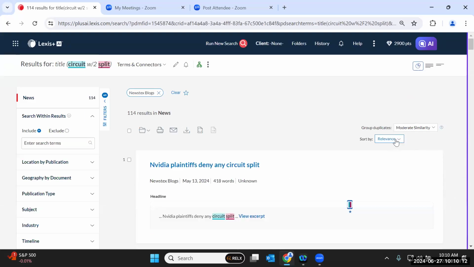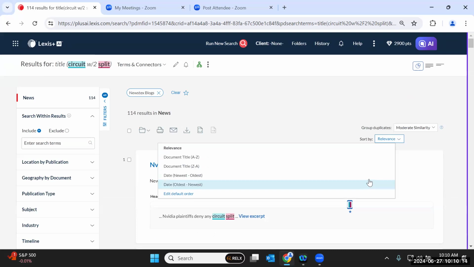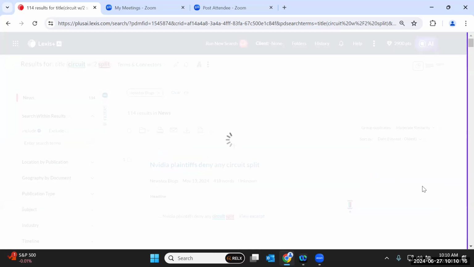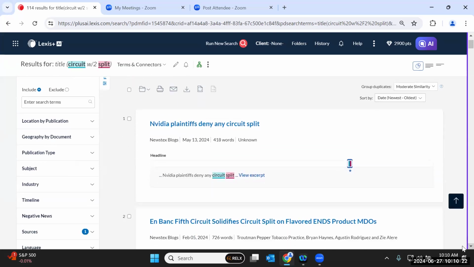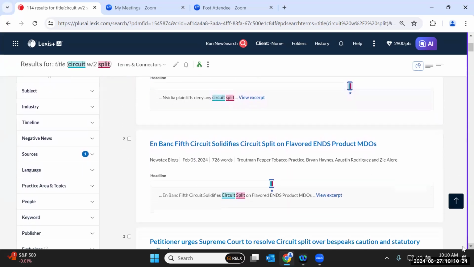And I'm then going to come here and turn these around and look at them from newest to oldest. So I now have the blogs talking about fairly recent circuit splits. Now, let's say I scroll down here and I see this, that the en banc Fifth Circuit solidifies a circuit split on flavored ENDS products, right? But I can tell this is not long, right? It's only 726 words. So let's say this interests me. I read the short blog, but I need to know more.